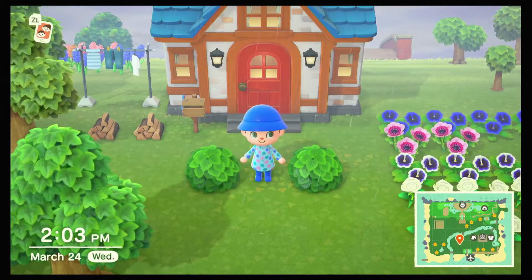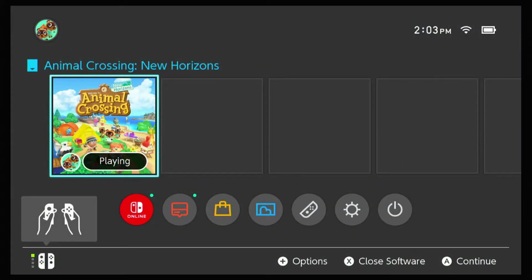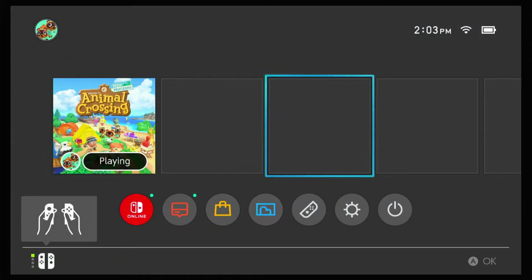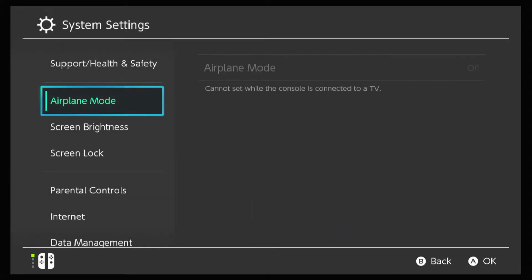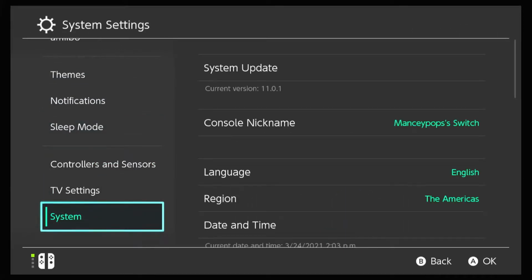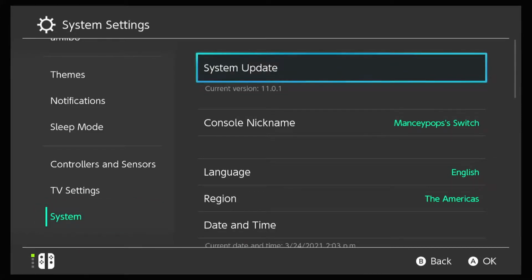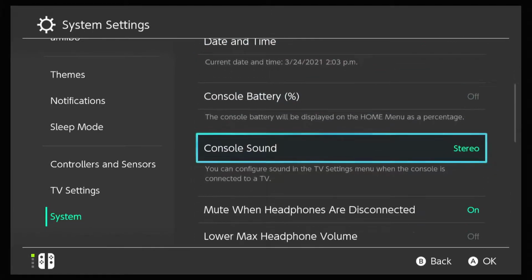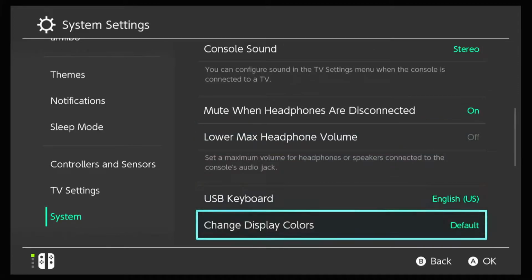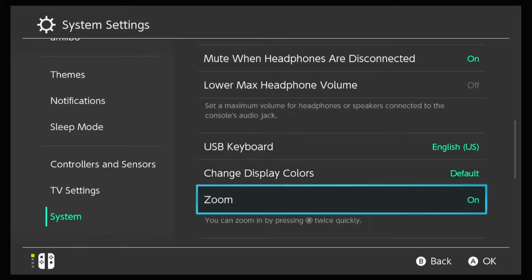Alright, we're going to pop out of Animal Crossing and go right to our home screen. From your home screen, you're going to jump down to your settings. Once you go into settings, you will scroll all the way down to the bottom and head into System Settings. Now, once you're in System Settings, scroll all the way down until you see this here, Zoom.